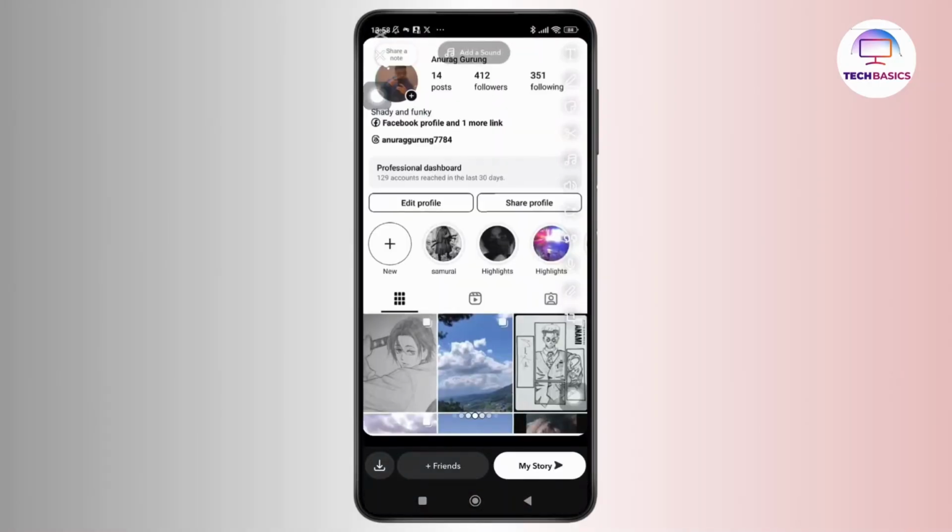And that's it. Now you know how to upload a long Snapchat story effortlessly.